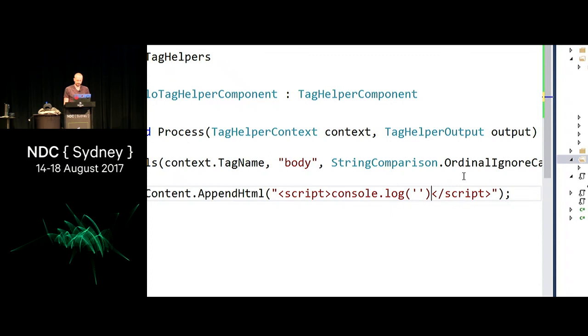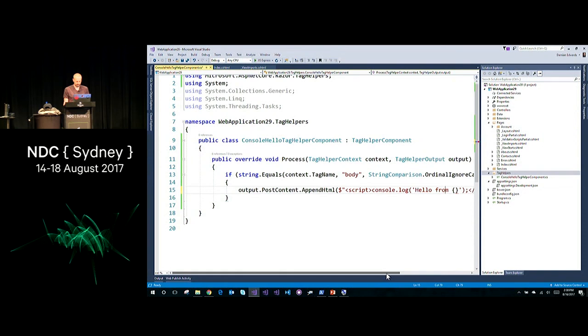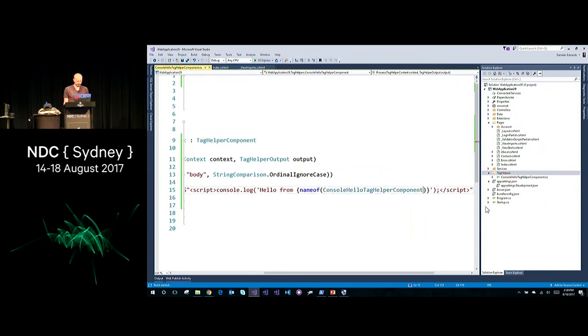Console.log, and I'll say hello from, and I'll make this an interpolated string. Let's use all the C# features. And I'll do nameof, because that's a great feature as well. And we'll do console hello. Hello. OK, so that builds. Doesn't it? Yes. Shift F6, build started.